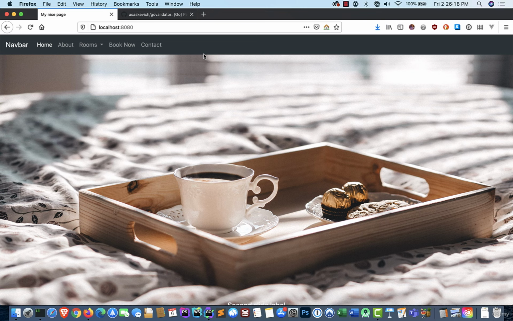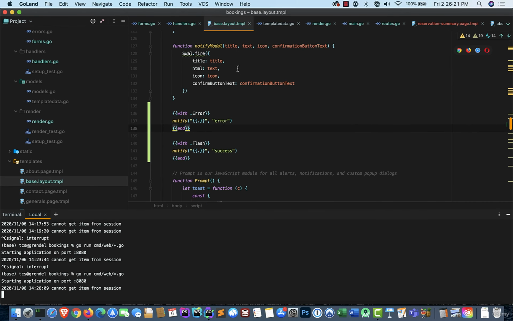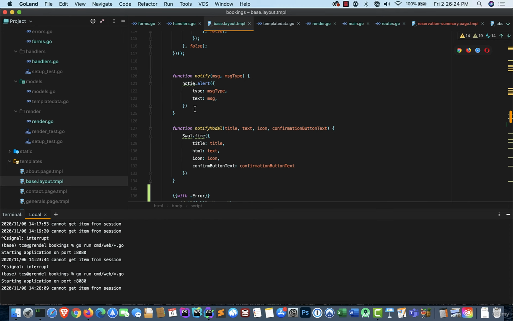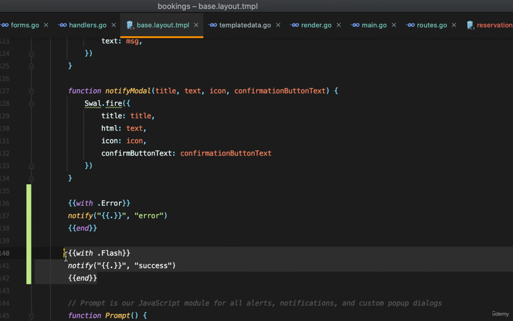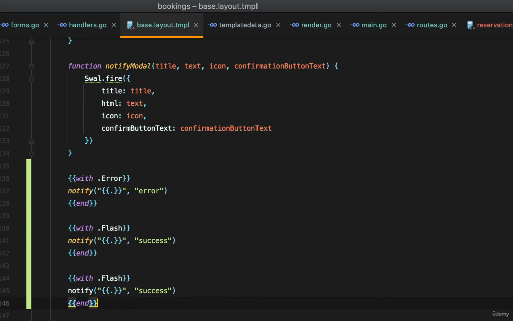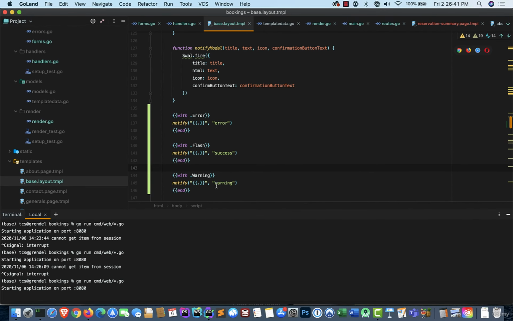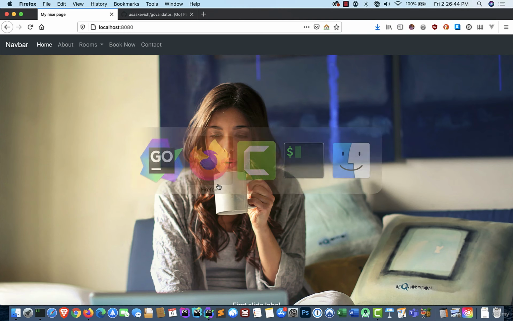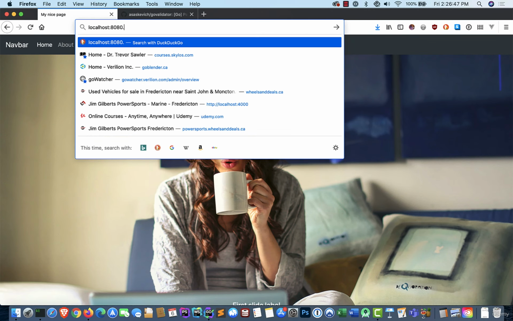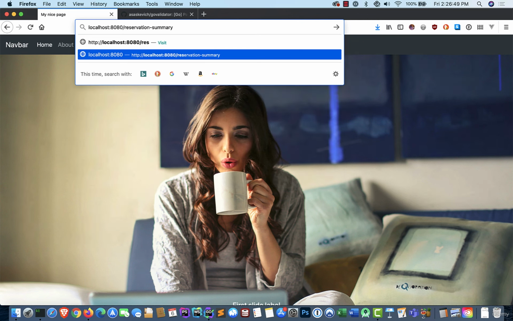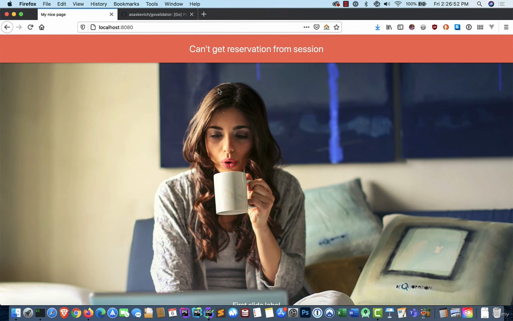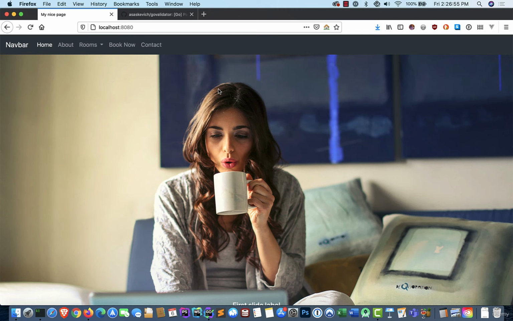So that's really convenient. Now, we haven't done that, but if we do one for warning as well, can we do that? Sure, why not? We already have a warning, so we can copy this, paste it here. We may as well do it now. With flash becomes with warning, notify warning. Let's just make sure that works. It should compile. If there's an error, the template won't compile. So far so good. So let's try it again. Reservation summary. And there it is. Okay, so everything compiled, so it works well. So now I have a means of getting information to my users in the form of an unobtrusive alert.